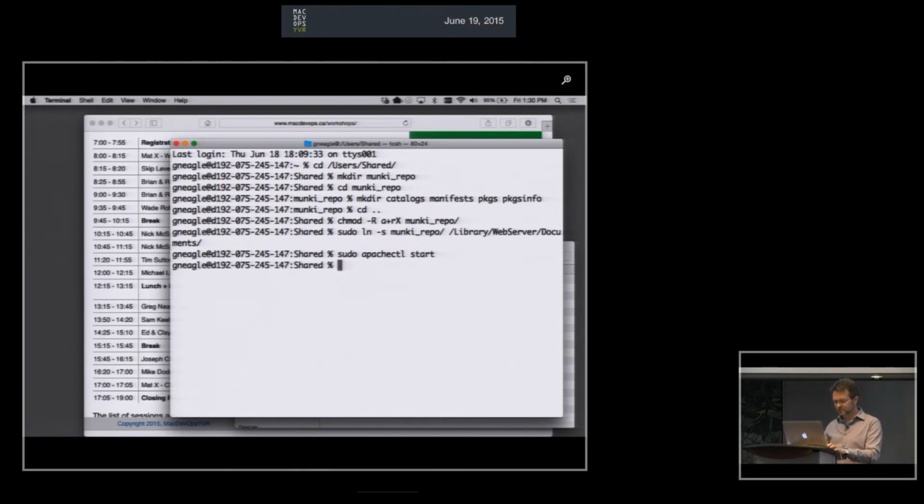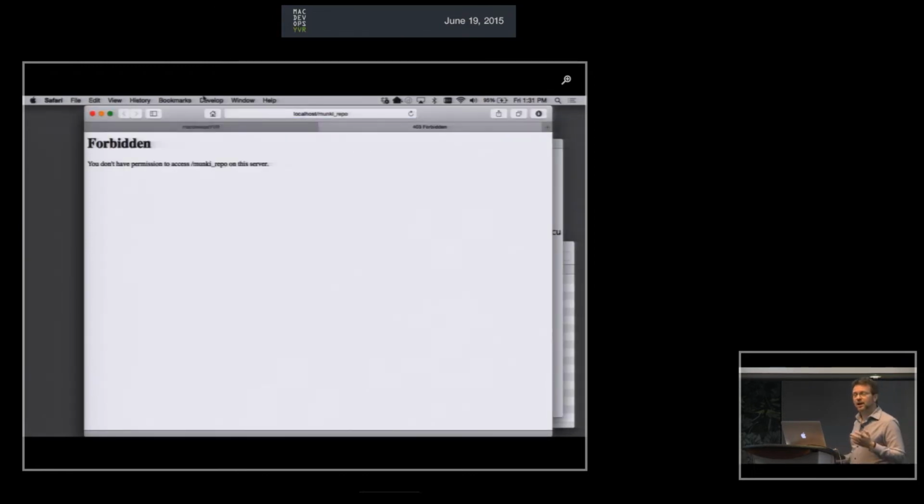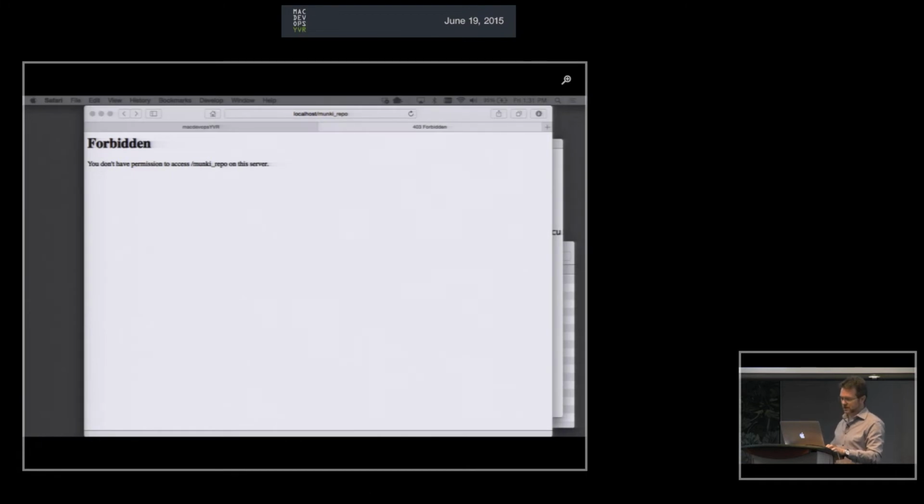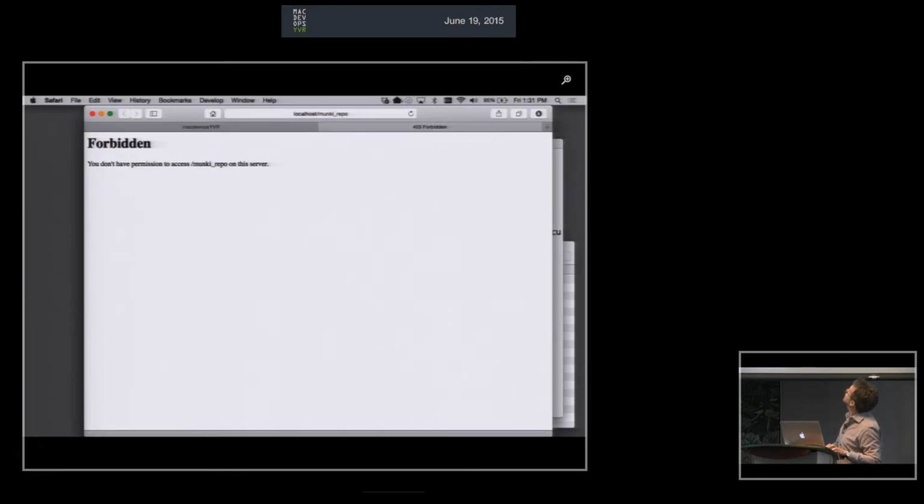So let's see what we got here. Let's look at localhost. Is it loca? Oh, okay. We'll fix that. localhost/munki_enable. Any bets what's going to happen? Nothing, because by default, directory listings are turned off, so there's nothing to show, and it says, no, you can't do this. So we need to put some sort of file in there that we can look at.